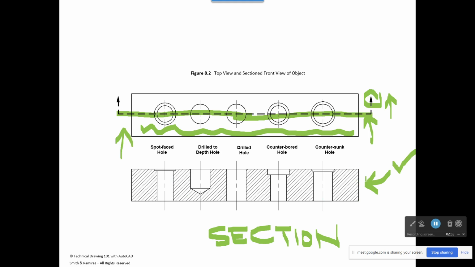Okay, so we are standing below this part. We're looking straight up. Our cutting plane line runs through there. We're looking in the direction of the arrowheads, but we're always behind the cutting plane line, which is this guy here. So we see this spot-faced hole and a hole that's drilled to a depth, and then a hole that's drilled all the way through. We have what's called a counterbore hole and a countersunk hole. Now, in here, those diagonal lines, those are called section lines, and we place those using a command in AutoCAD, which we've already used, called the hatch command.